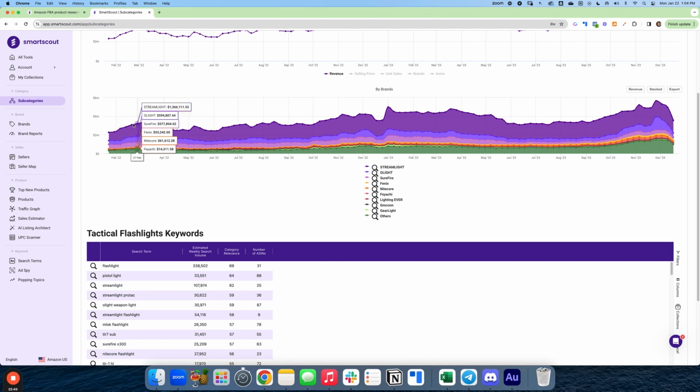So you can see, at a glance, the market share distribution over the past 2 years for those top brands. Streamlight, you can see the percentage of market share they own. And then next on there, Olight, Surefire, Phoenix, and then it gets smaller and smaller. And then there's the all others.